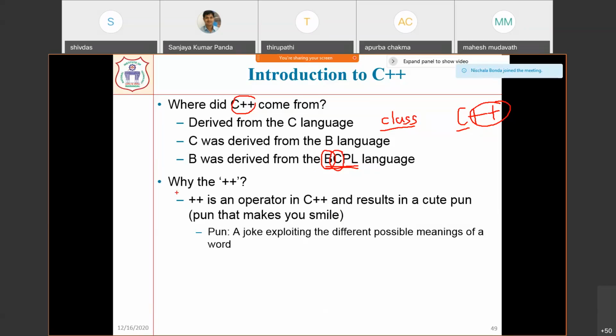So why is the plus plus there? Because plus plus is an operator in C, the name results in a cute pun. Cute pun means it is a joke, right? Many people represent this in different forms. Like in C language, suppose there is a variable x, somebody may write x plus plus, or somebody may write plus plus x.